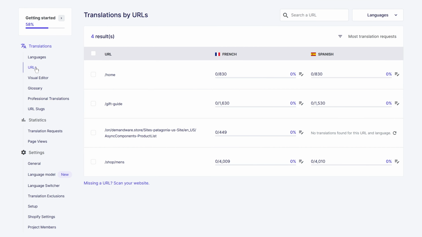URLs. Here you can view all the web pages that Weglot has translated on your site. Right now, there are only 4, but that's okay. Every time a customer visits a page, the translation will be generated and stored in this list. You can also add URLs by clicking the hyperlink text at the bottom of the URL list.